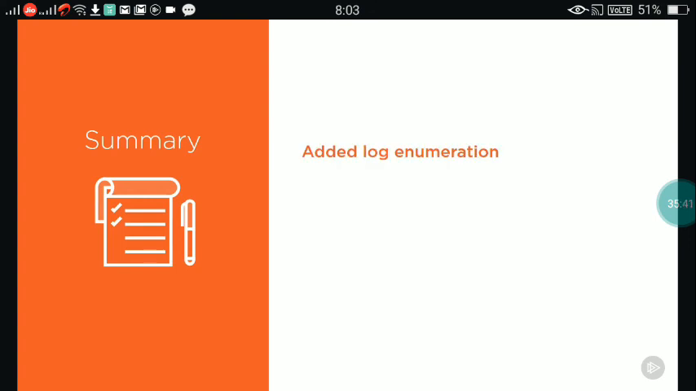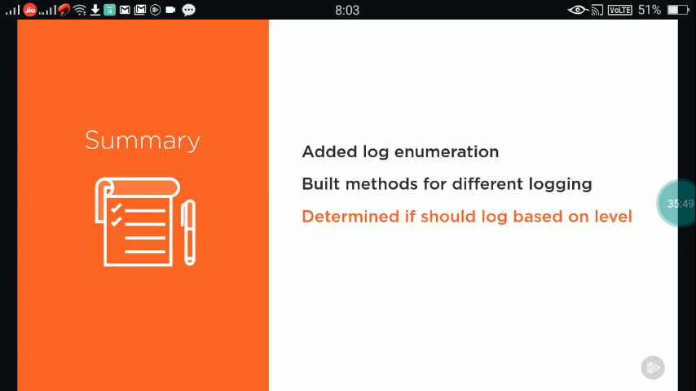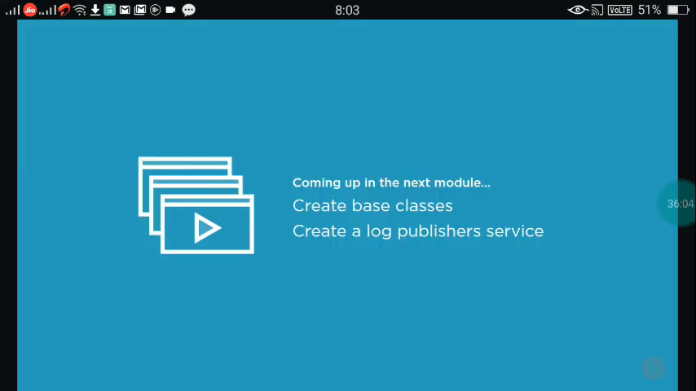In this module, we added a log enumeration. We then built methods for each one of those enumerations so we can log different types of messages. We determined if we should log based on the level property set in our log service class. We also added a parameter array and formatted those values for output into the console as well.